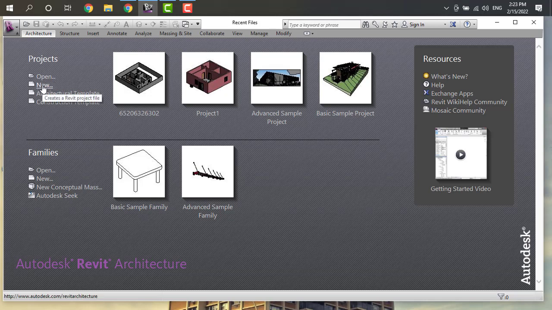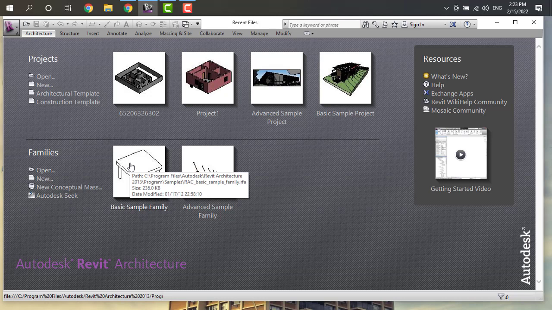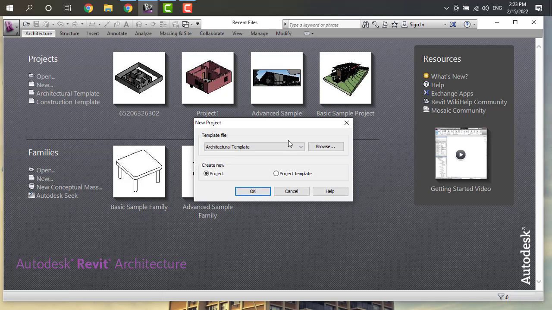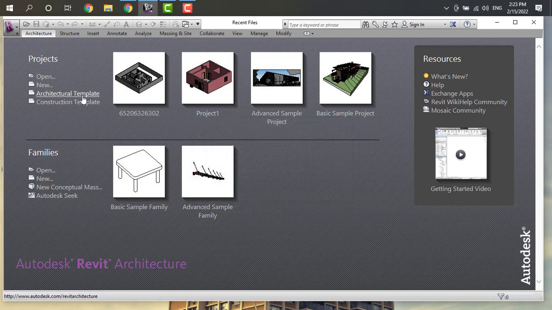If you click on new, the architectural template is for buildings, and the construction template is for structures. Next, these are our families. If you want things like tables, chairs, gadgets, we have to use these families. So first of all, I will take projects and go to the new option. Here we have the architectural template. If not, you have to take it directly as the architectural template.